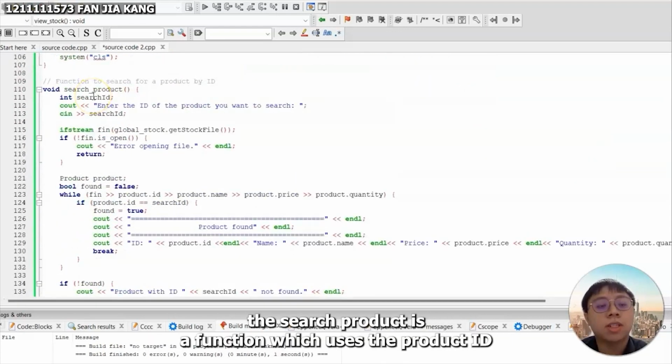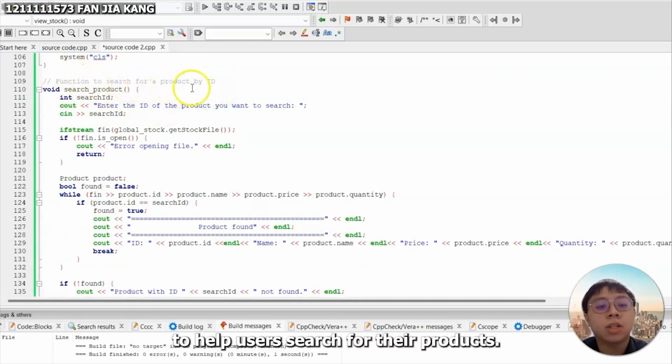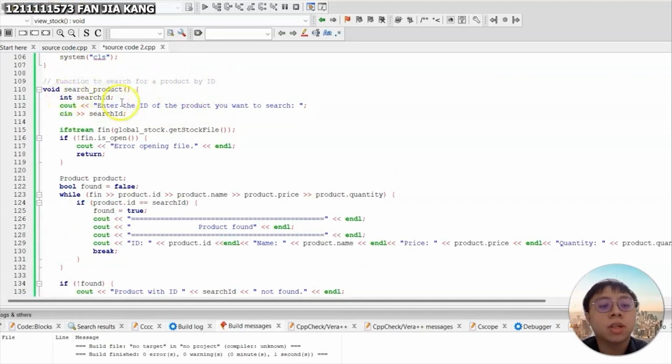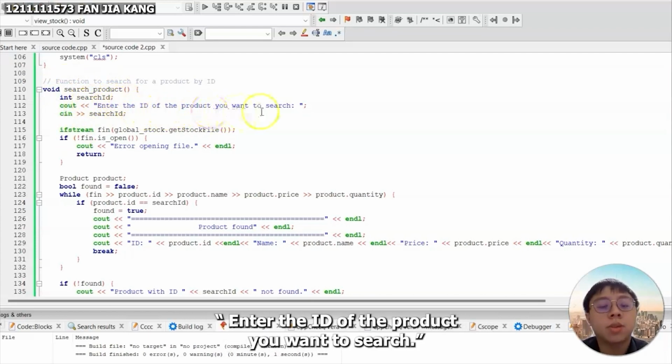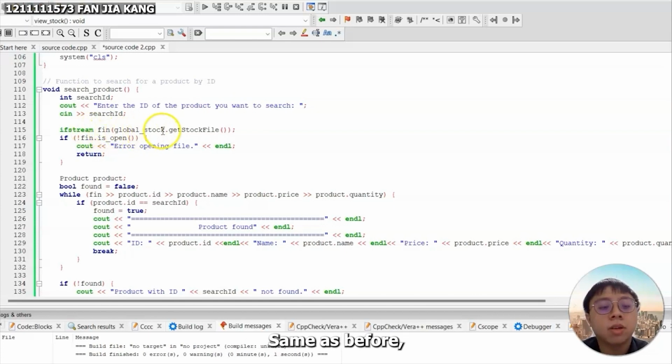Next, search product is the function that uses the ID to search for the product the user wants to find. First, the system will display the message, enter the ID of the product you want to search. Same as just now, we open the stock file by using the ifstream.